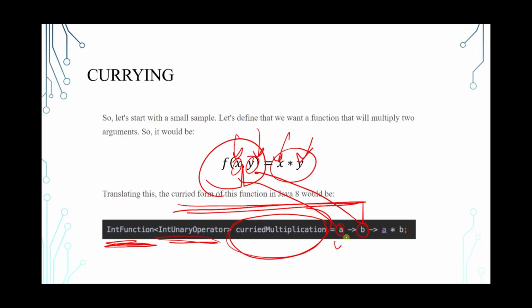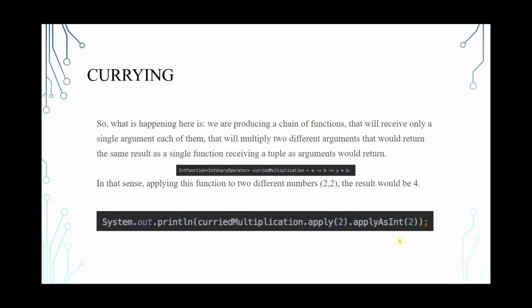When you get a and b, the two numbers, do this. Multiply a and b. So a times b. So this is being curried right now. So here is the thing we have just done, right? So if we are applying this function and we want the result of 2 times 2, we're going to say print what? Print this function.